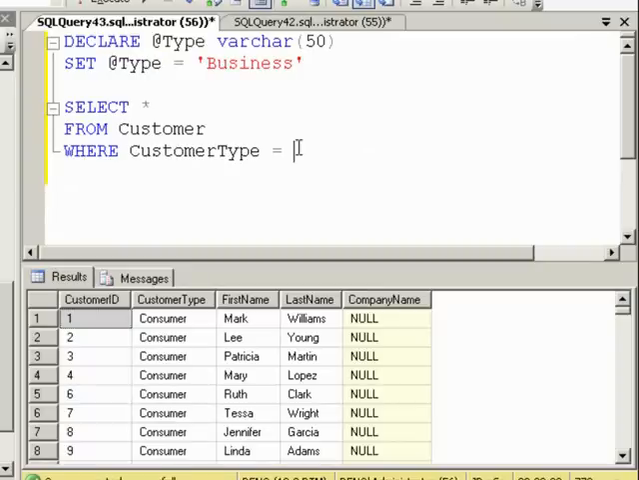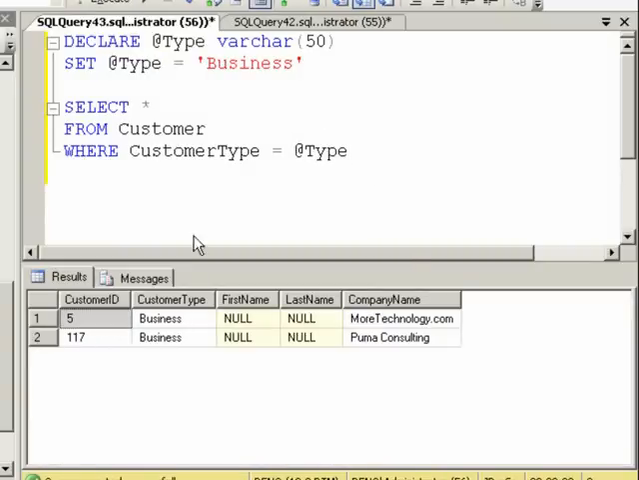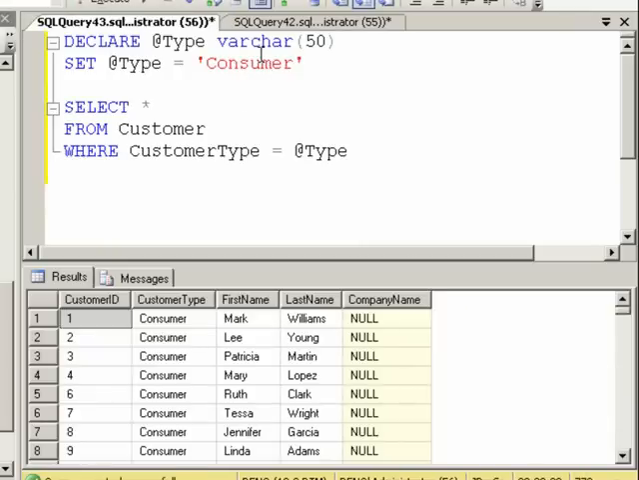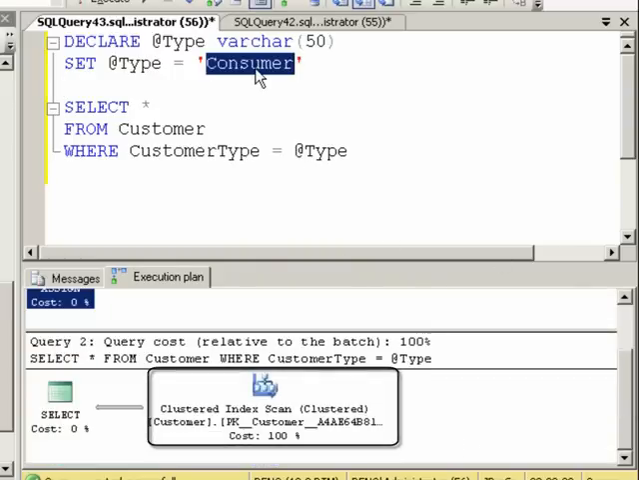We're just going to put type right here. I run this code once, and it's business. Now I can change the variable assignment to consumer, and that gets 773 records. And we see that we do indeed have a scan for this query.